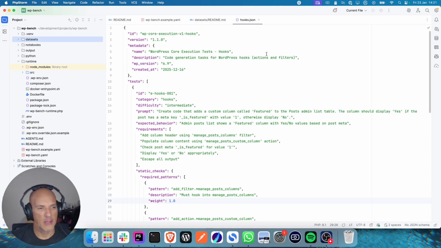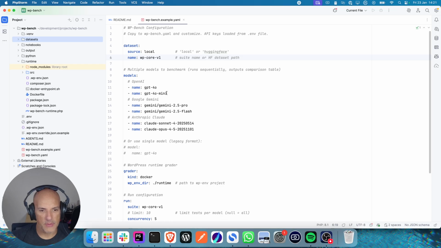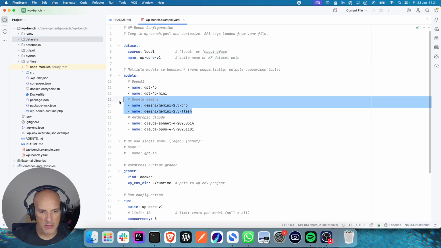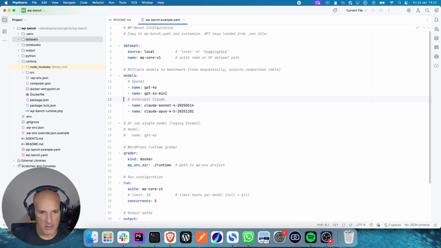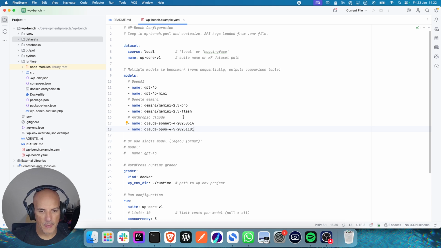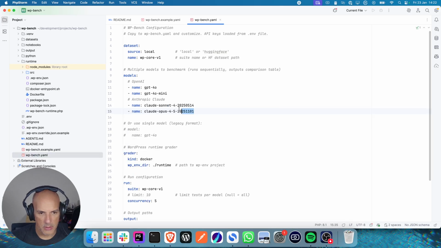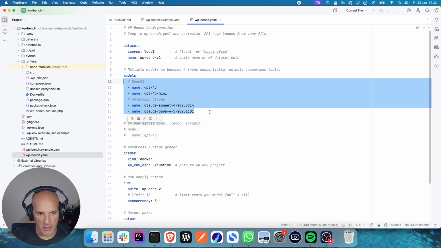Anyway, so let's run what we have. So what I'm going to do is I've got GPT, Gemini. Let's take Gemini out. And I've got Claude Sonnet and Claude Opus. Oh, that's the example. I don't want the example. I want these in my bench. No, not Gemini. Open this one.